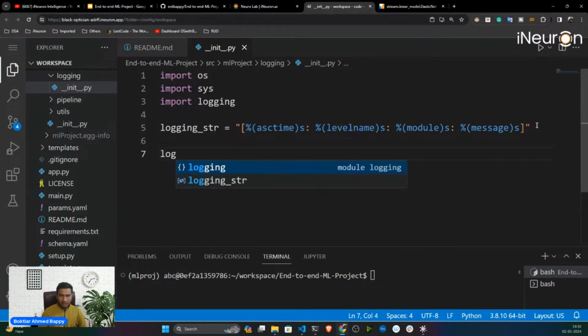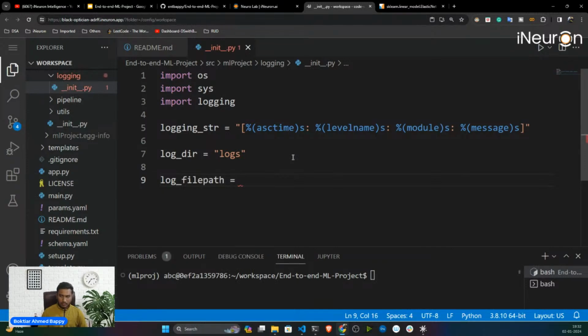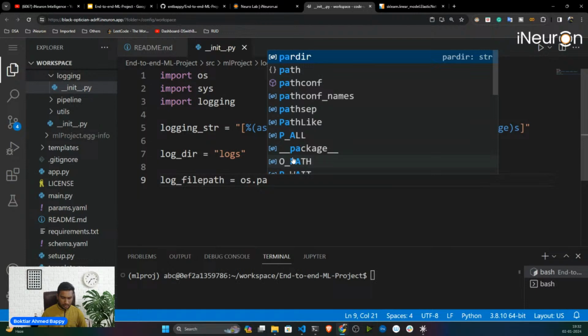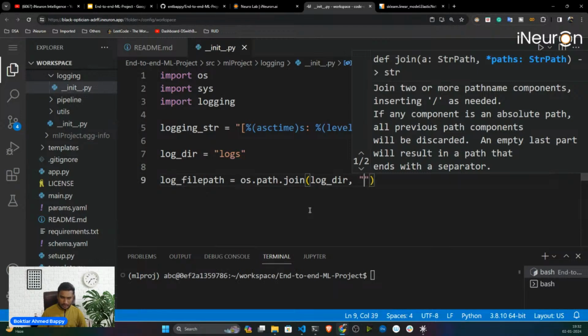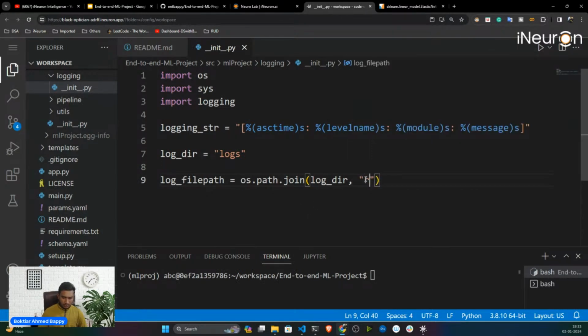Now first of all, I need to create one log folder here, so I can write log directory and name it as logs. Then I need to create one log file inside that. So I'll write log file path equal to, I can use the os.path.join method, and inside that I can combine them. First of all, I need to give the folder location. Inside the folder, I want to create the log file, and the log file name I will give as running underscore log dot log. This is the extension of the log file.